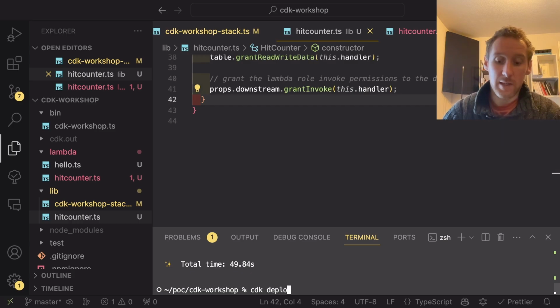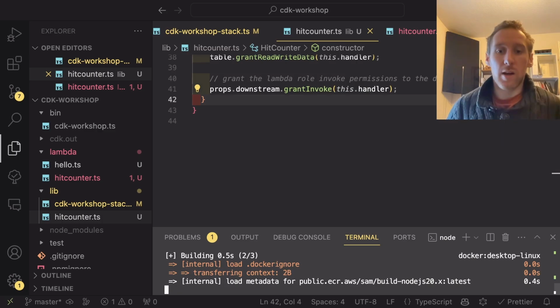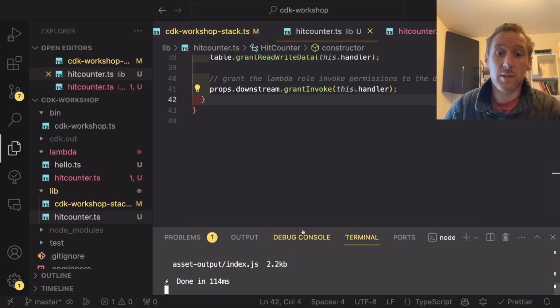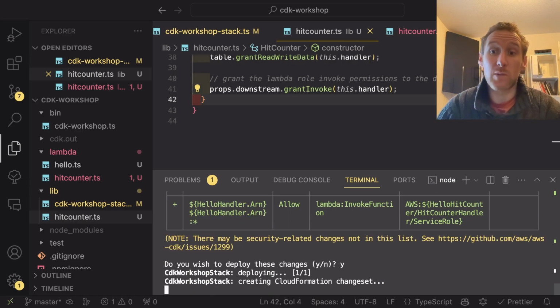Running CDK deploy one more time, and hopefully for the last time, then we'll now rebuild the Lambdas and deploy everything, and we can test our API. Obviously, because we're allowing a change to an IAM role, we're saying now we're going to allow Lambda invoke function, and the hits counter is allowed to invoke the hello handler. We want to say yes to that because that is what we want, that's the whole point. And then we can test this once this has deployed.